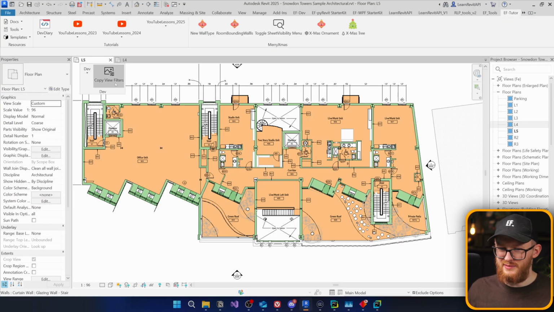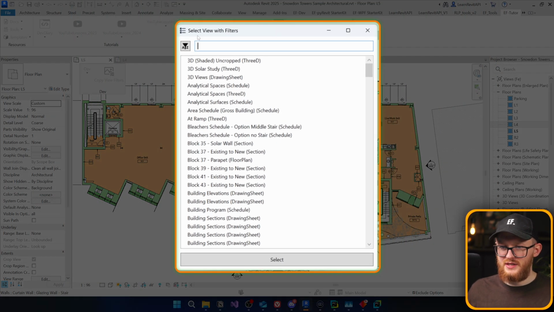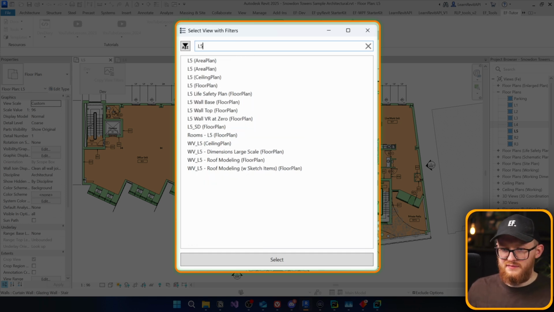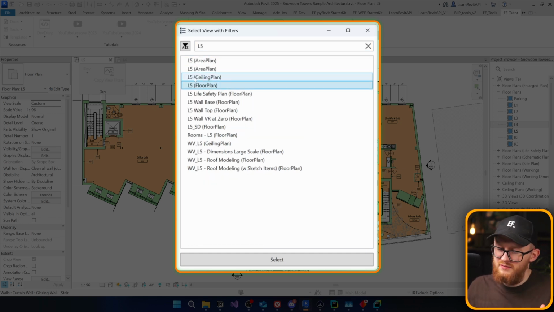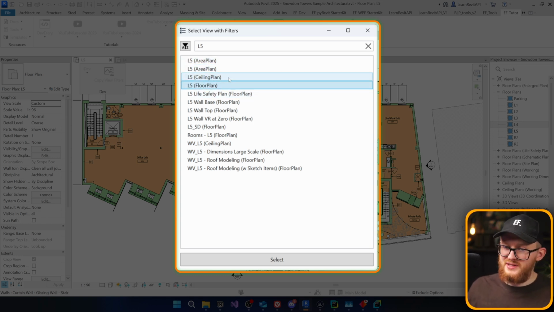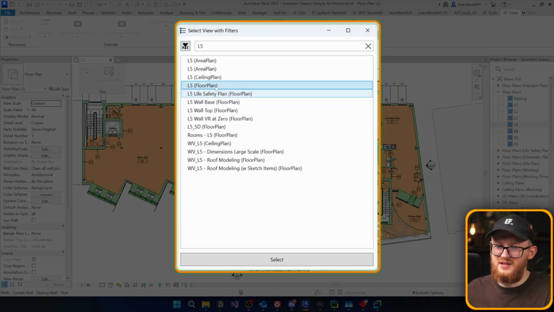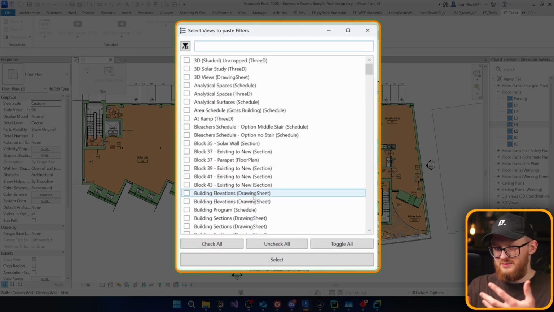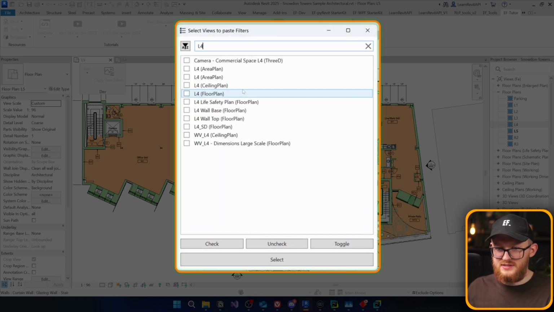Let's just go and test it. I'm going to click here and see what we get. So "Select view with filters," and I want to look for L5, and you can also notice that there are many views with the same name L5. There's one for the area plan, actually two for area plans, one for the ceiling and one for the floor plan. Keep in mind, in Revit, you can have the same view names across different view types. So in my case, I want to take the floor plan. Now it asks me to select multiple ones, and this time let's take L4, and I'm actually going to select all of them. Why not?